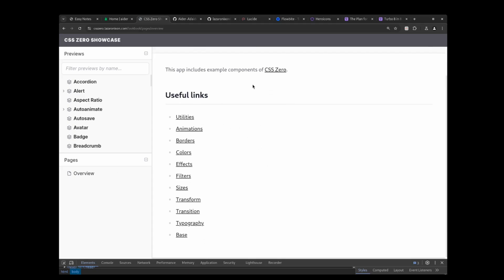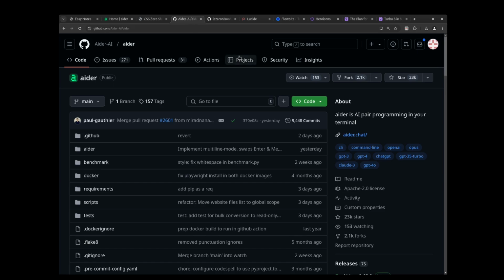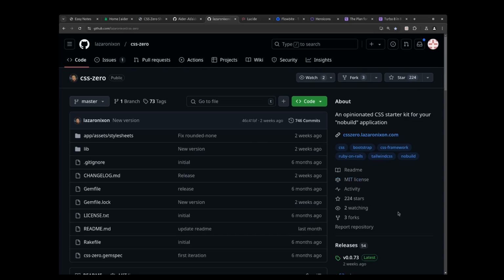Both Aider and CSS Zero are open source products, with Aider being licensed under the Apache 2.0 license on GitHub and having 23,000 stars, and CSS Zero being licensed under MIT and having 224 stars. And this is a fairly young project, but it is actively being developed. At the end of this video, I'll be going over what I liked about these tools and where I feel like they lacked when compared to my normal tool stack.